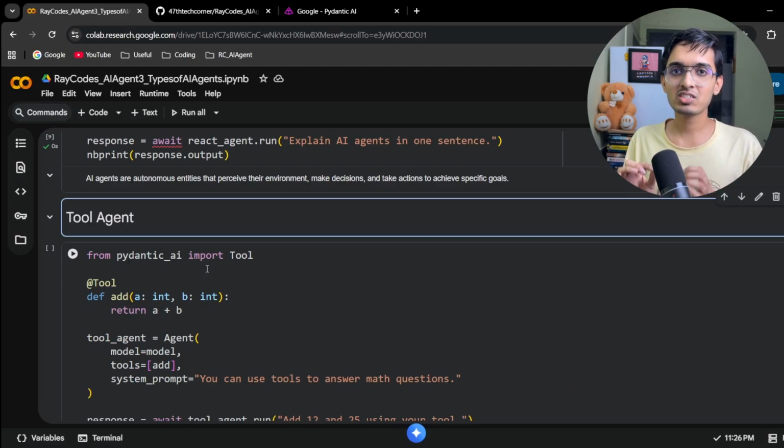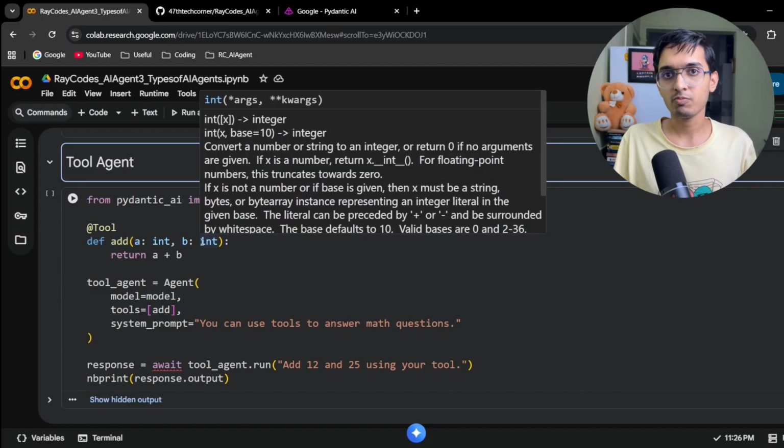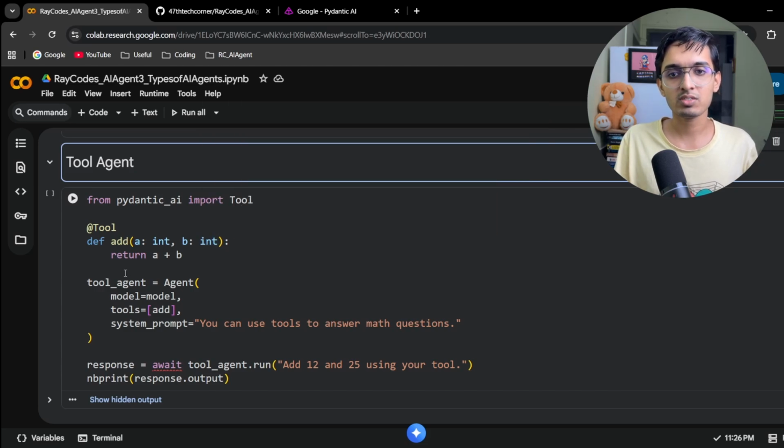So these agents use Python functions as tools to get the response for the user query. Let's say I add a tool. From Pydantic AI, I will import tool, which is used to create the tools for the Pydantic AI agents. Here I'm defining a simple add function in Python, which takes the inputs a and b, both integers, just numbers, and returns a plus b. So this is a simple function which takes 2 inputs, adds them up and returns it.